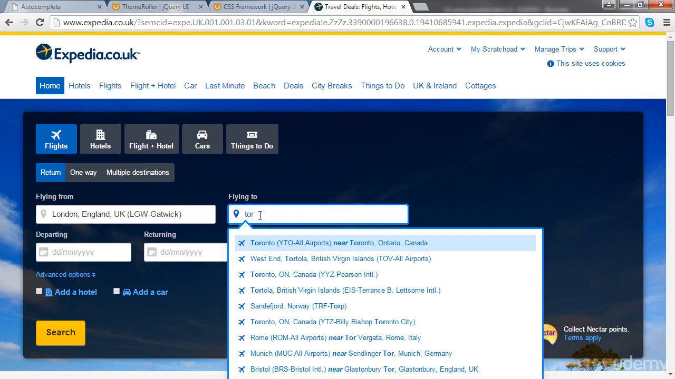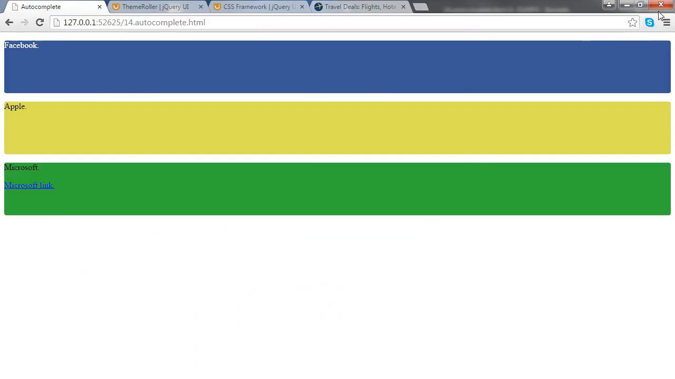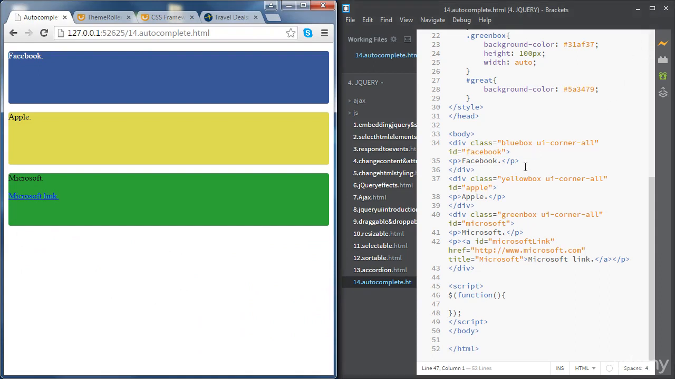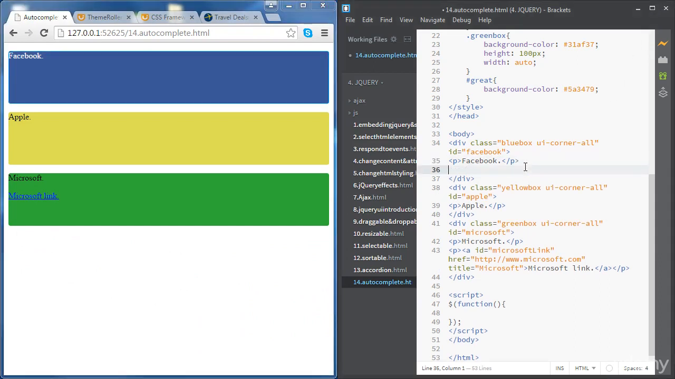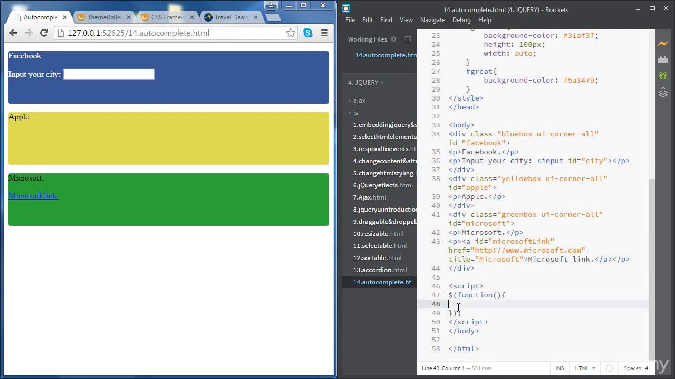Okay, so let's go to our autocomplete file and create our own example. We're going to go to the Facebook div and just add another paragraph: Input your city, and we're going to create an input in here and give it an ID. We want to be able to start typing something in the input and see a list of suggestions. First we need to make this box an autocomplete box.